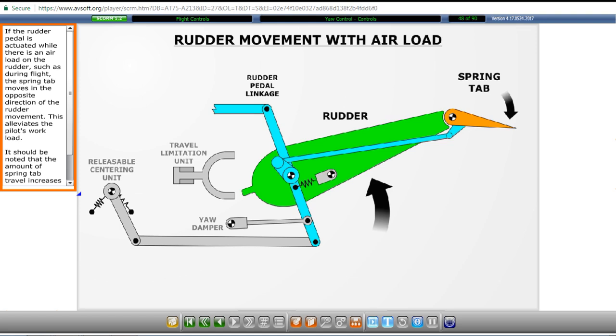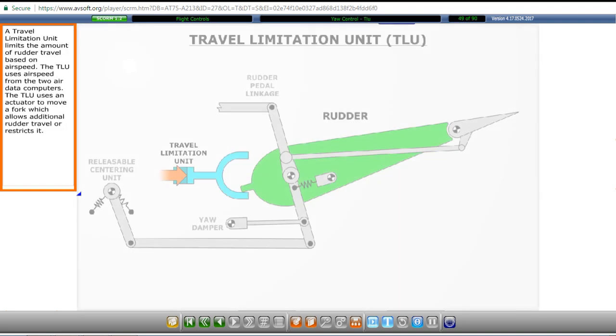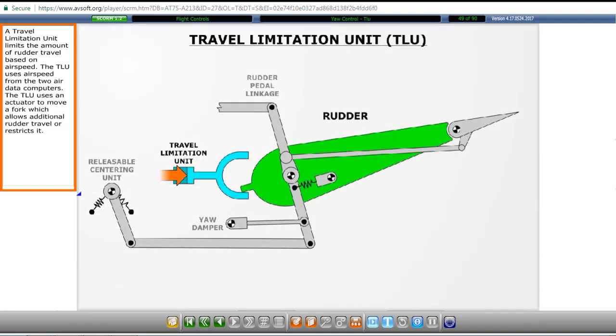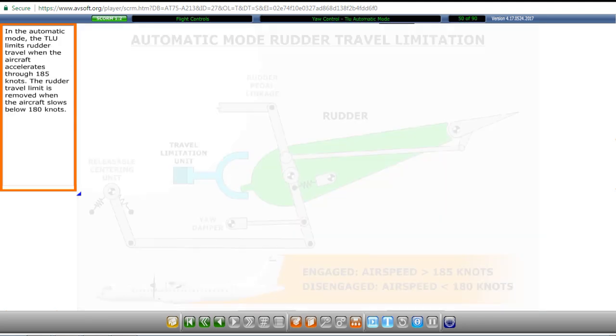It should be noted that the amount of spring tab travel increases as the airspeed increases. A travel limitation unit limits the amount of rudder travel based on airspeed. The TLU uses airspeed from the 2 air data computers. The TLU uses an actuator to move a fork which allows additional rudder travel or restricts it.